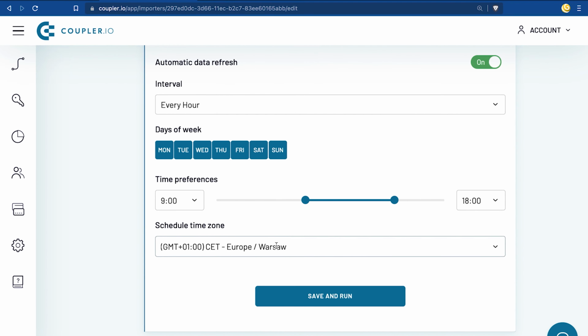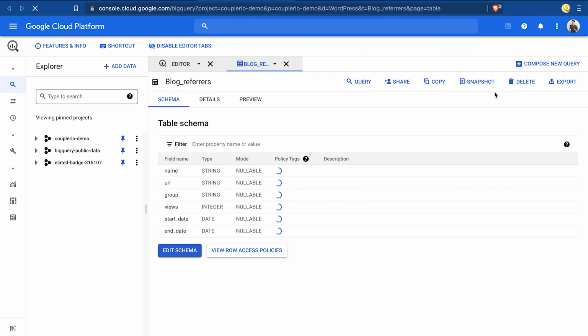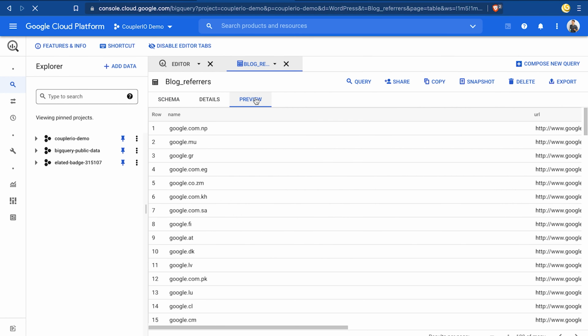The importer will run for a short bit, depending on the size of the import. Once it's finished, click the View Results button in the top right corner. Here is the preview of our WordPress traffic sources data.